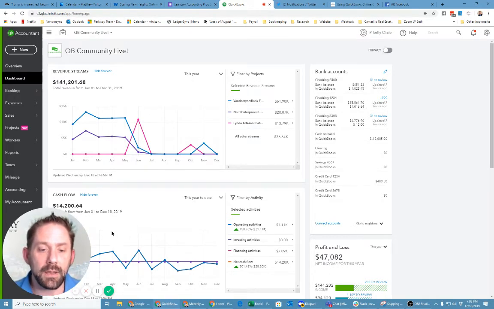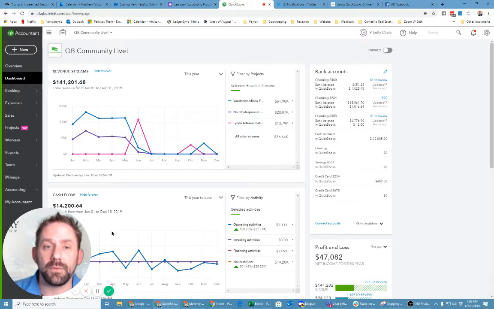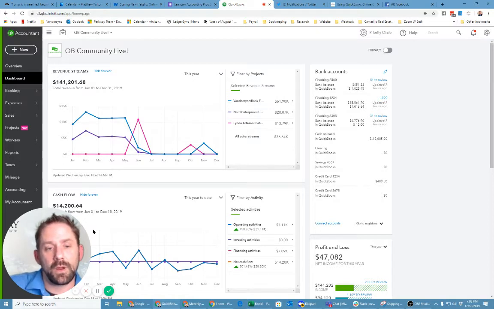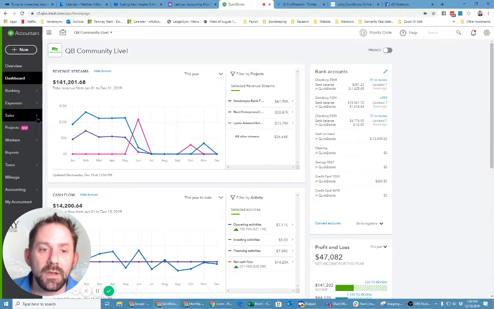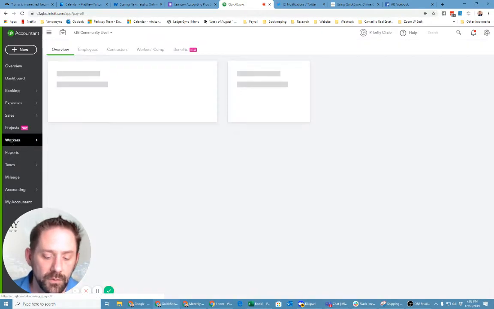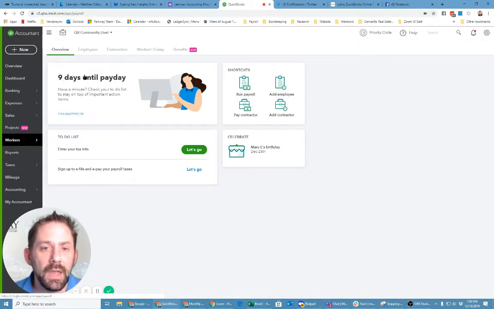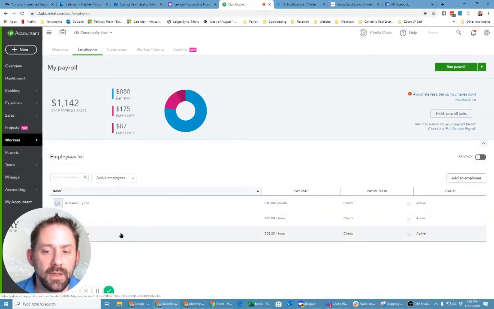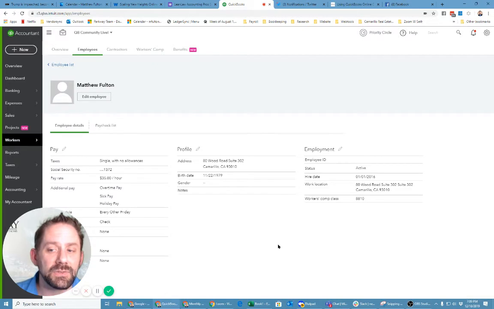I'm in my QuickBooks Online Advanced company file. This works with all of the other ones as well. But in here, we have Payroll Activated so we can make some videos. The key thing is, in this scenario, payroll is being run through QuickBooks Online, because when I go into my workers, I can choose my different employees, edit, and actually set my workers' comp class code.